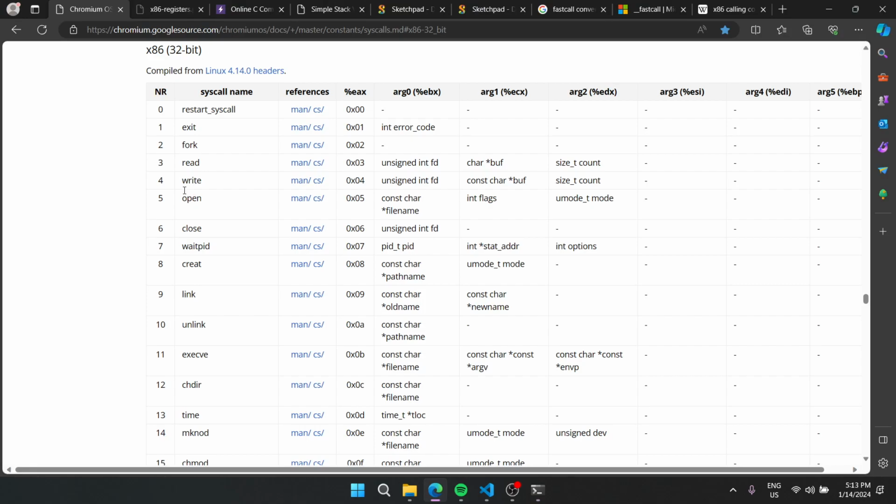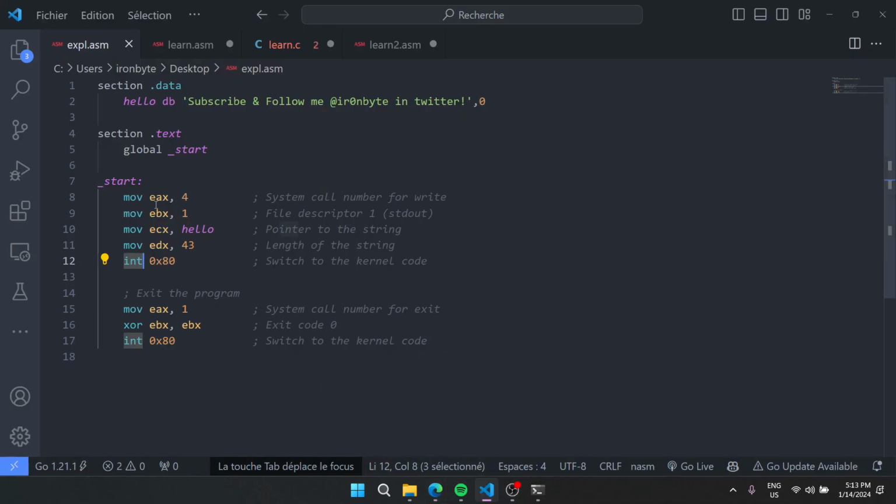So to write something we need to use the syscall name, right? What is exactly the number of this syscall? It's going to be 0x4. So if you want to do a write syscall, you need to put 0x4 into the EAX. So this is what I have done. I have moved 4 into the EAX.